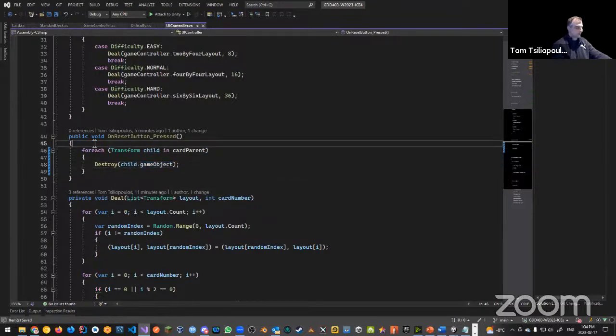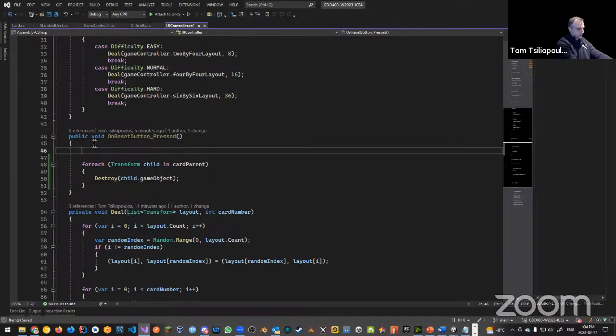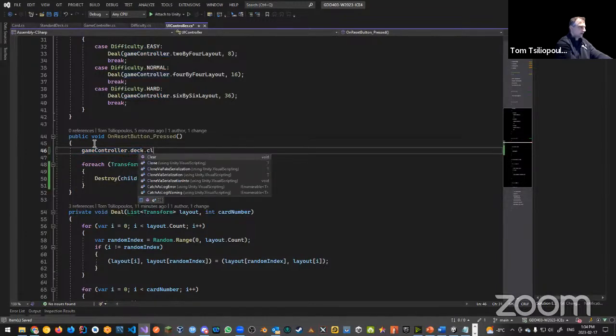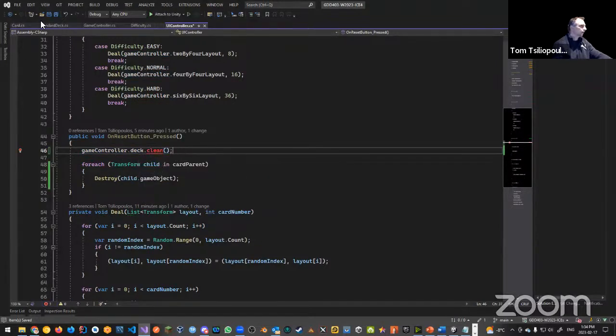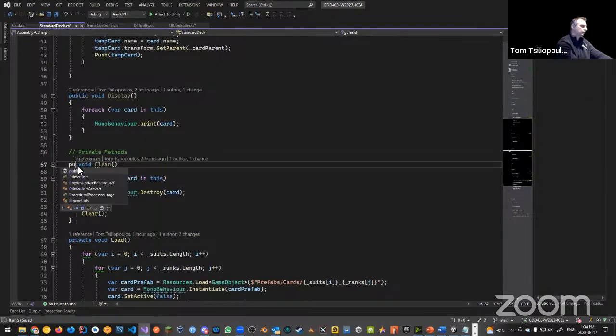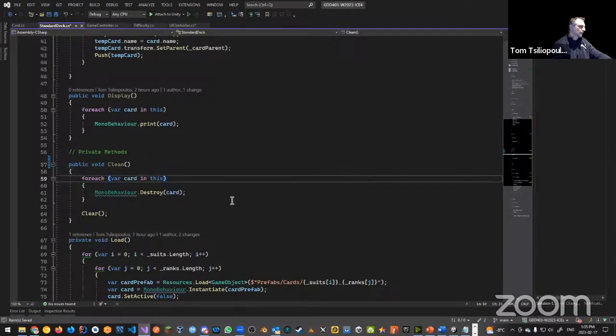But before I do that, I want to go through and then I want to do clean. So I want to say on reset pressed, let's just destroy first. So we're going to go game controller dot deck dot clean. Why is the clean function not available? Because I made the clean function private. We should make this public. Public goes through each card, and this destroys the card and clears the deck. Nice.